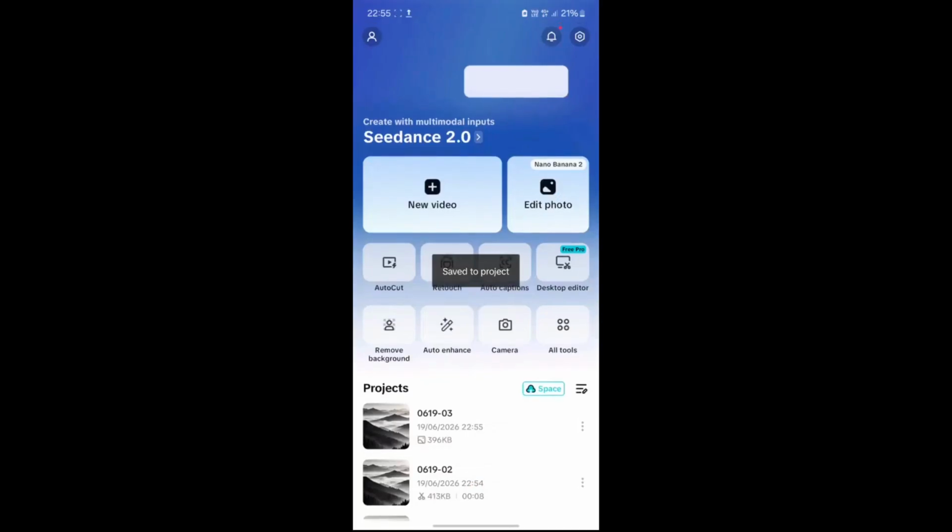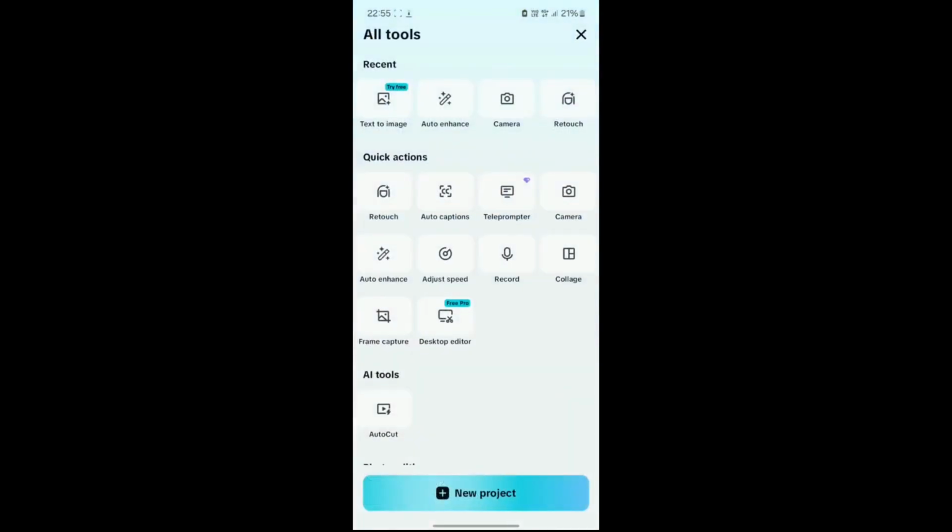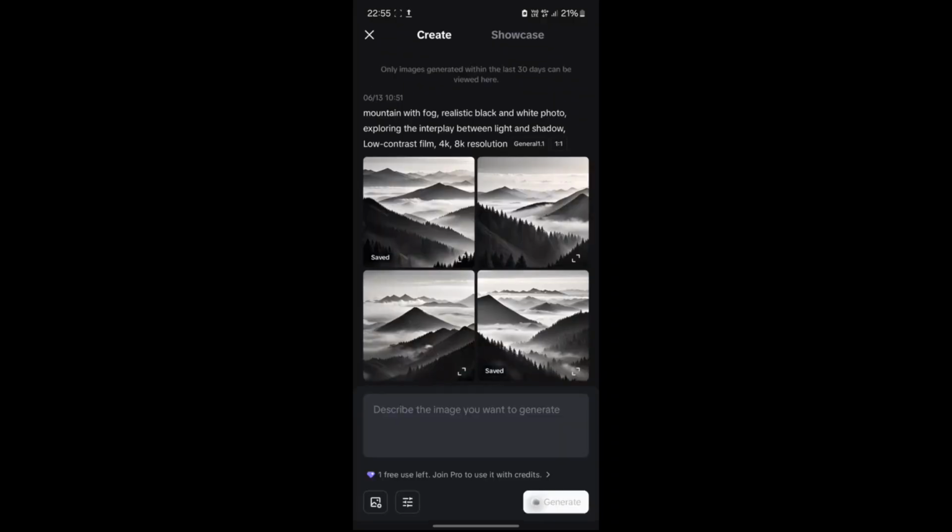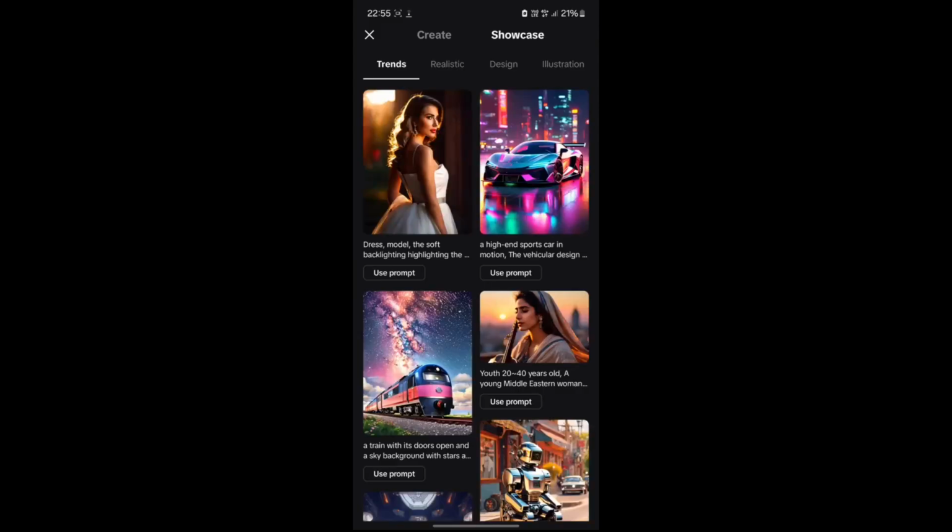as you can see. Simply enter the AI Tools section. Select the Text to Image feature, and here you can either type in your desired input or choose an existing image to get started on your project.